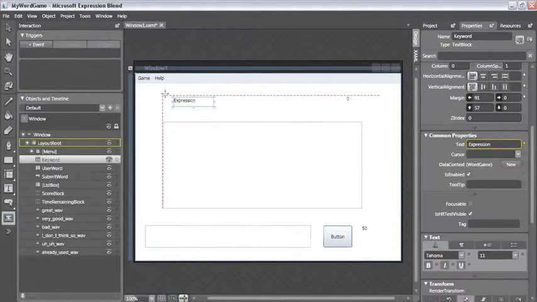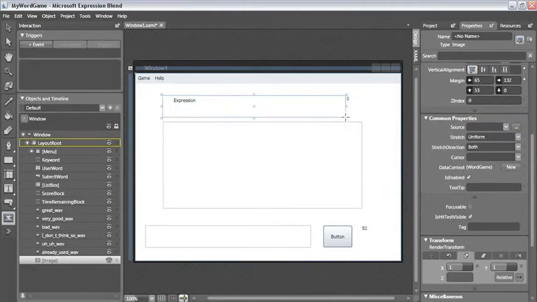Now I'm clicking already, and I've got the snap lines. I don't want those, so I'm going to hold down the S key to disable snapping for a few moments. That looks like it should be good enough. Now you can see I've got an image down in my object tree. This is the region on the screen that I want my text to take.